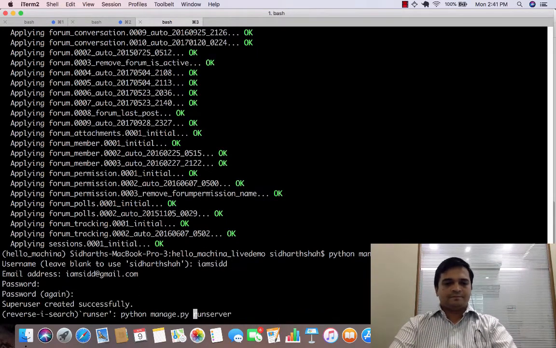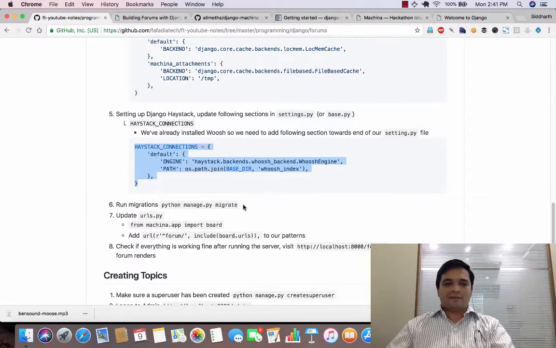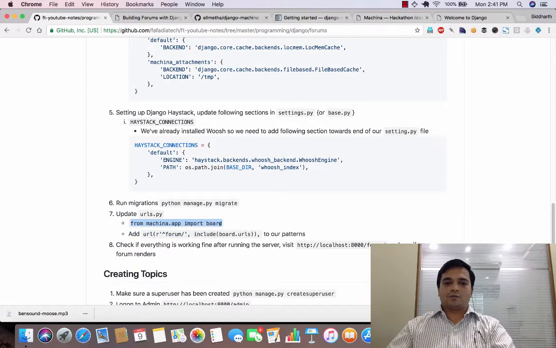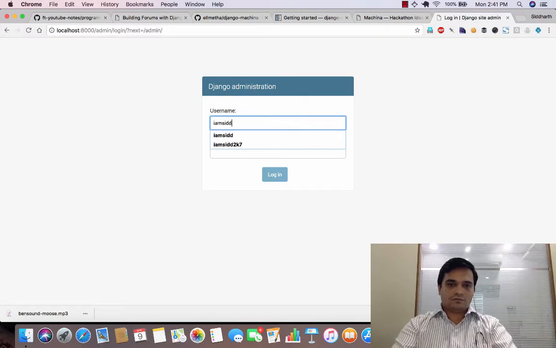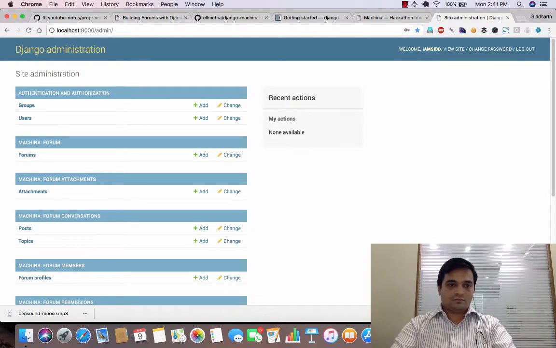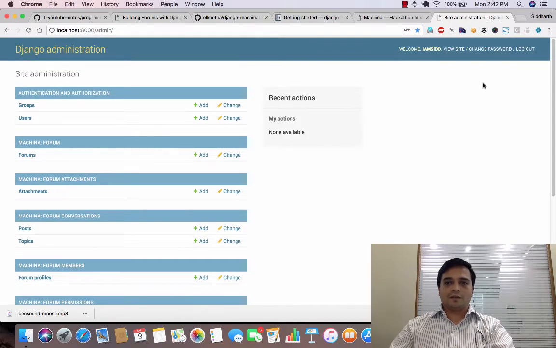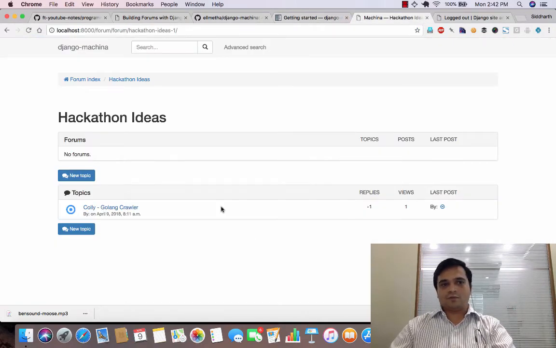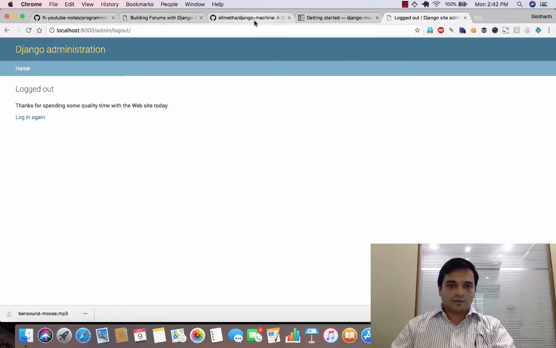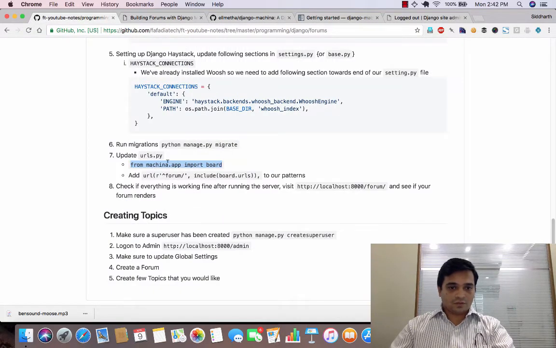All right. Now, what we haven't done at this point in time is update the urls.py file. What I'm just going to do right now is make sure I'm able to log in to the admin section. Yep. So as you can see, we have all the necessary tables over here. Now let's just do the last settings, and I think we should be able to access the forums like what we initially showed in the video. All right. So here we go. All right.